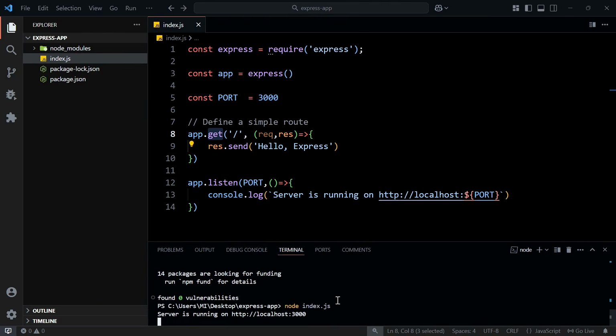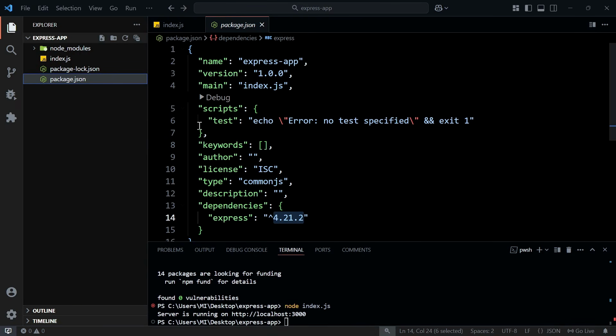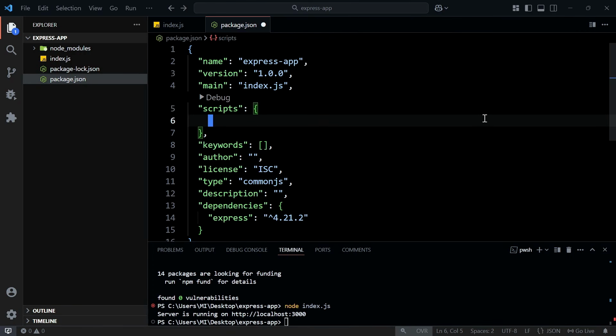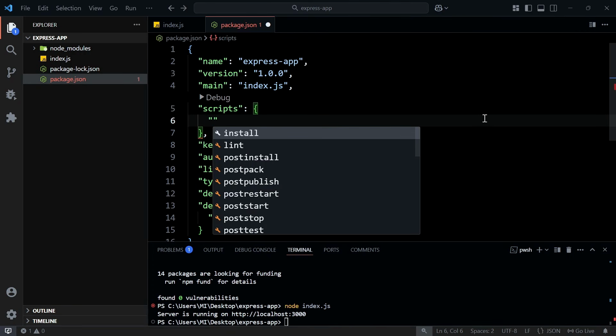So here if I stop this project, for that we will type Ctrl+C, and now we have to use this node index.js to run this project. So we will automate it. We will come back to the package.json, and from here we will remove this script. So in this script we will add our own script.